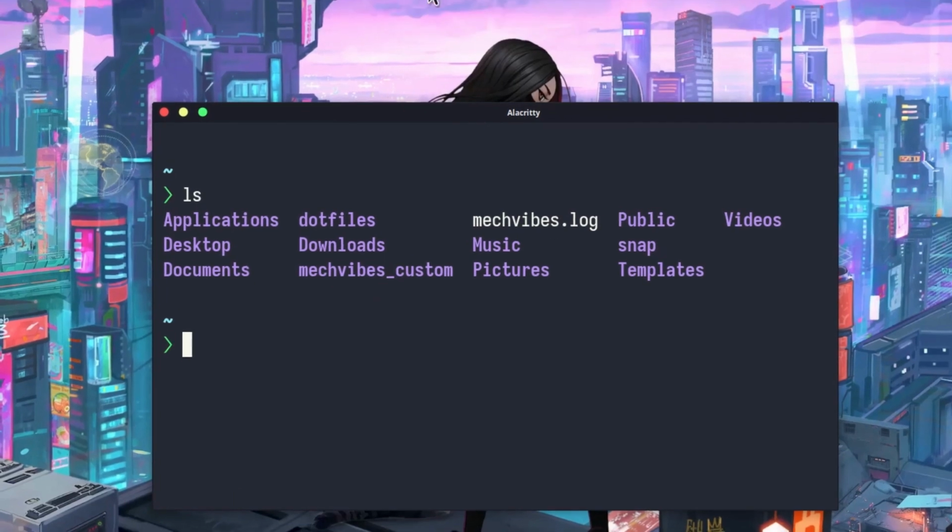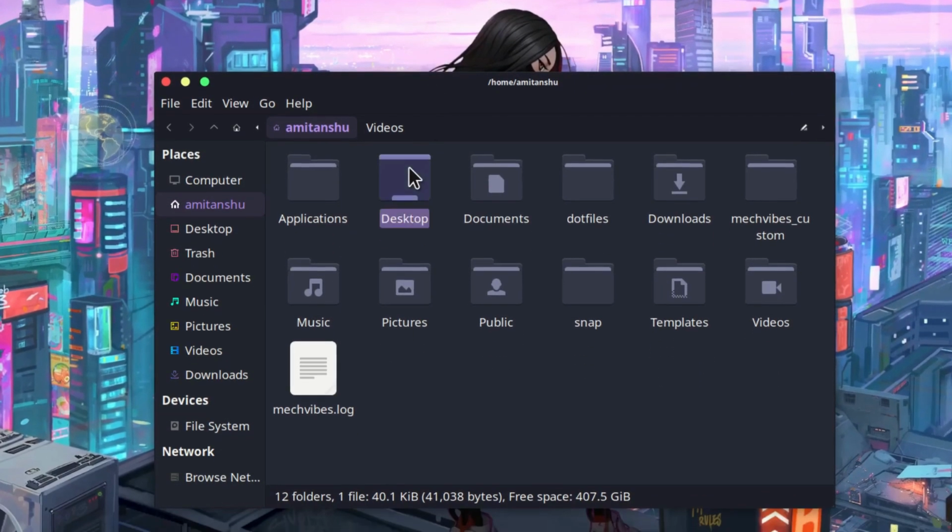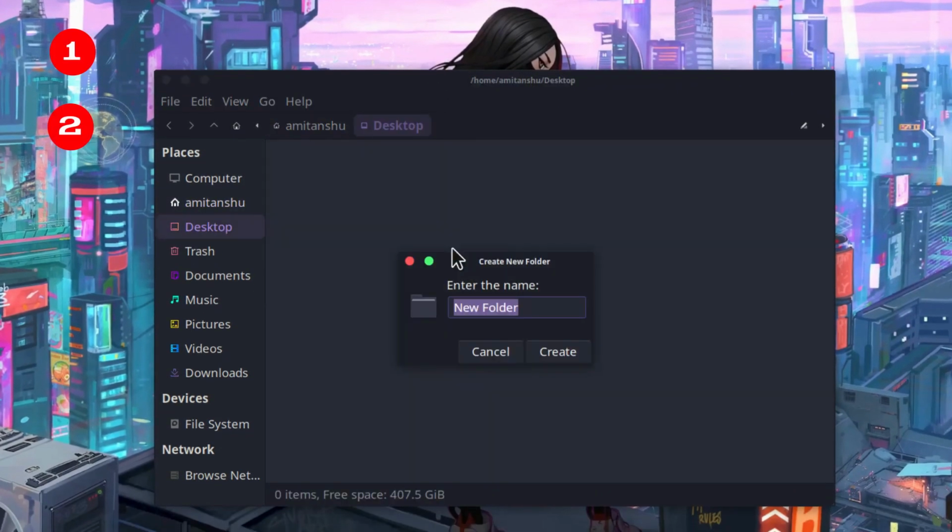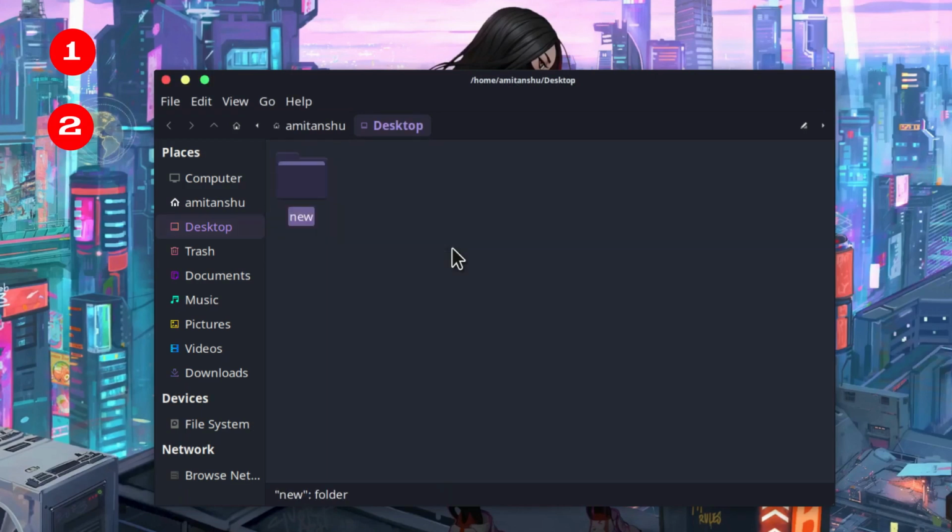Now we'll go back to the second workspace. We'll go to the desktop. Then we'll create a new folder called new. And then we'll just delete this. We did a few tasks in the file manager. Now let's see how we can achieve this in the CLI.